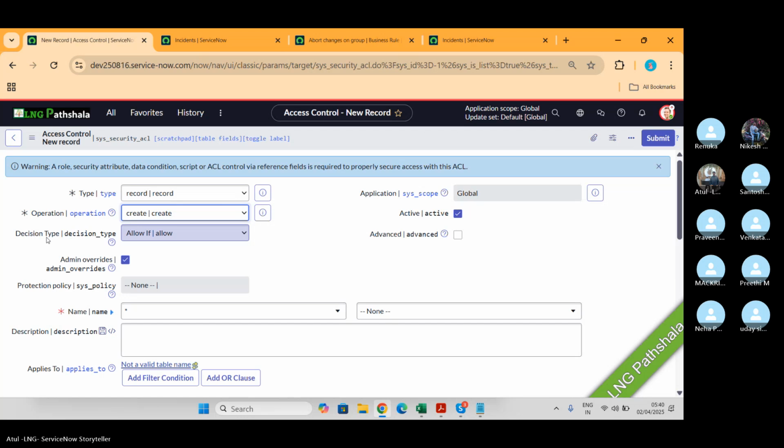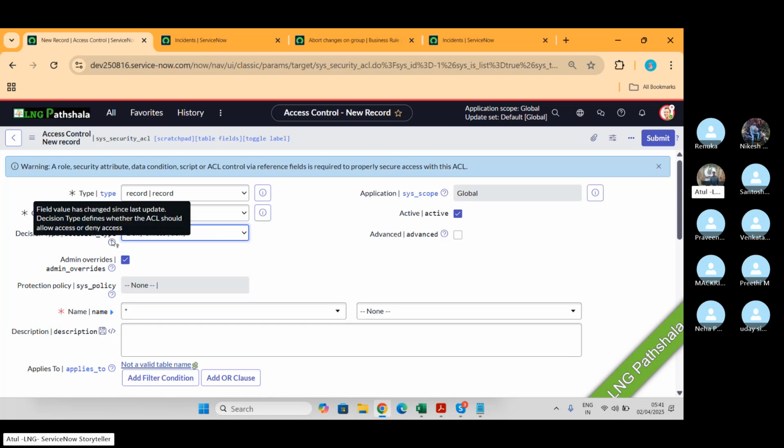Decision type: allow if, deny unless. It says if the condition matches, then allow, otherwise directly deny it, meaning you cannot proceed further on this particular part. And this is a very useful feature given by ServiceNow. So the field decision type defines whether the ACL should allow access or deny access. So I'm saying that if the condition matches, allow it; if not, deny it.